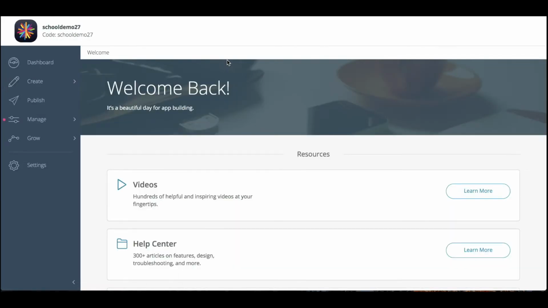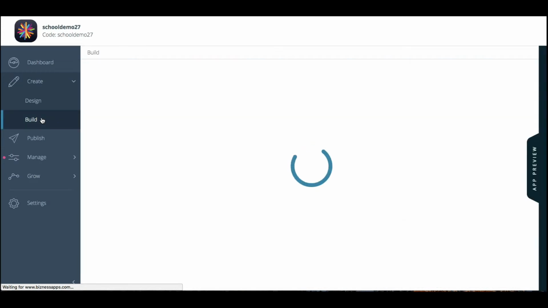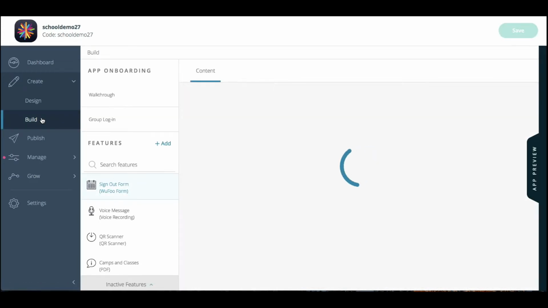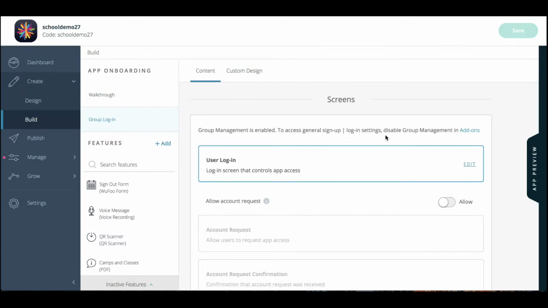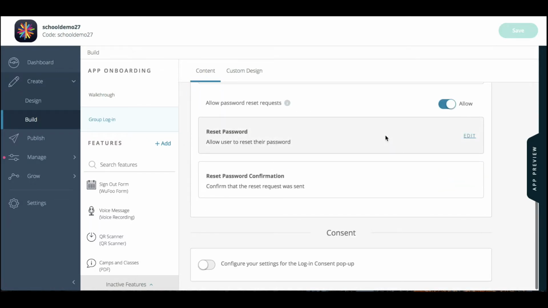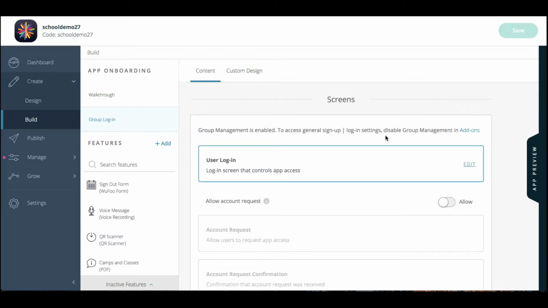Now, the group add-on works in a couple different ways, and there's a couple different areas that you need to pay attention to. So the first place I'm going to go is Create and then Build. This is where I'm going to modify my login screen for my new group users. So under app onboarding, I'm going to select group login, and now I'm going to have a lot of application settings that I can edit.